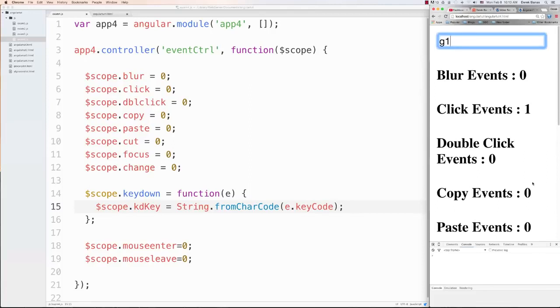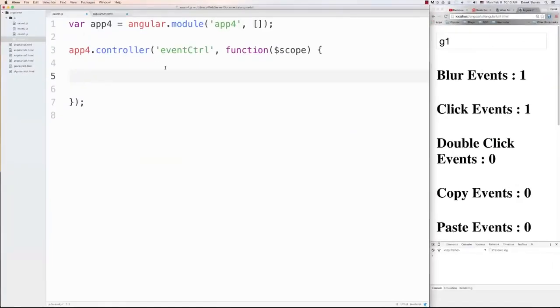Now I'm going to show you how you can enable as well as disable different elements. I'm going to clean up all the code here a little bit so we don't need to display all that at once. And I'm going to create a new scope variable, and it's going to be called disable button. And I'm going to give it a default value of true just to start off.